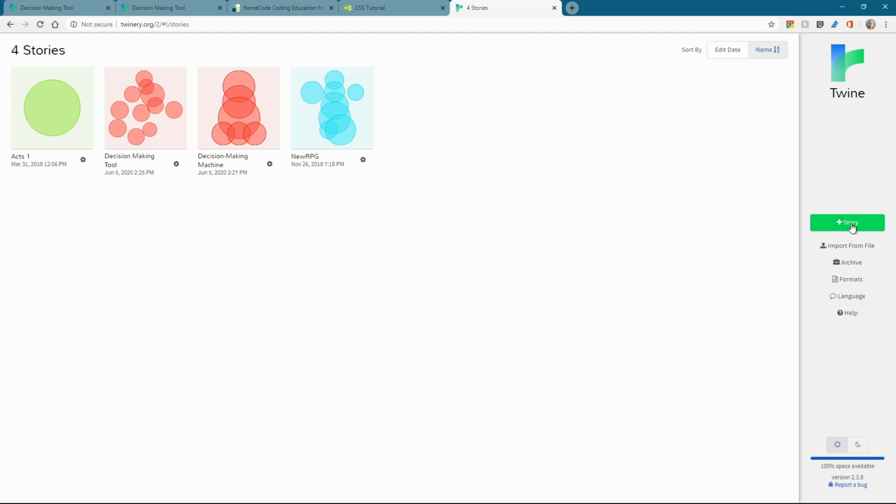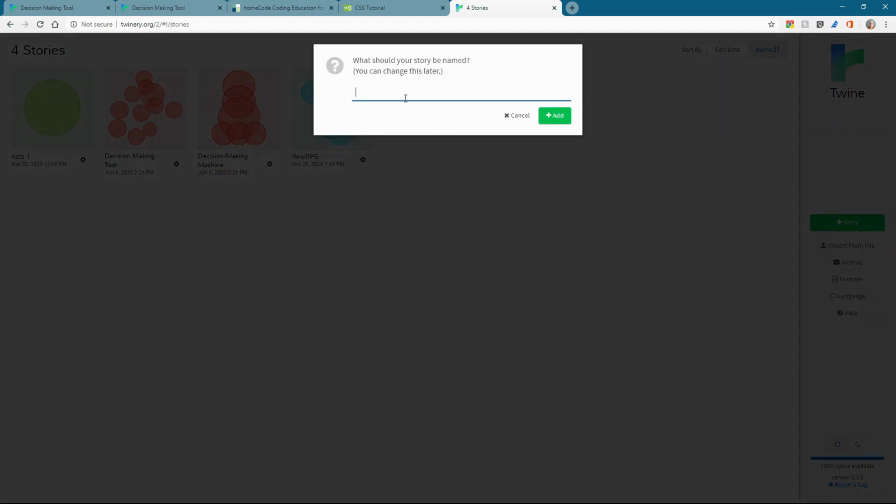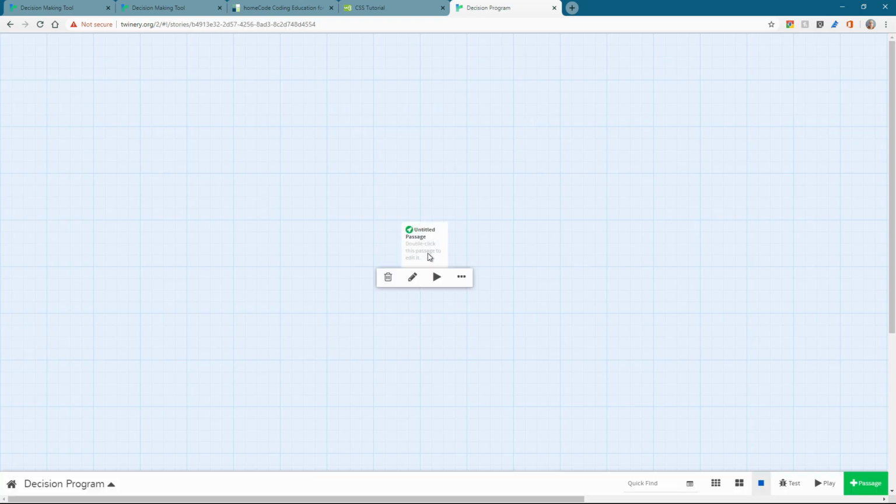So let's create a new one by clicking plus story. We'll give it a name. I'm going to call it decision machine or decision program. Let's call it that. Decision program. And then we add it in. And here as we start, then it has a passage. Now, a passage is, I think it's better called a room, but it's a place that you start, a place that you can connect to, and it's from here that we're going to branch out into other places.